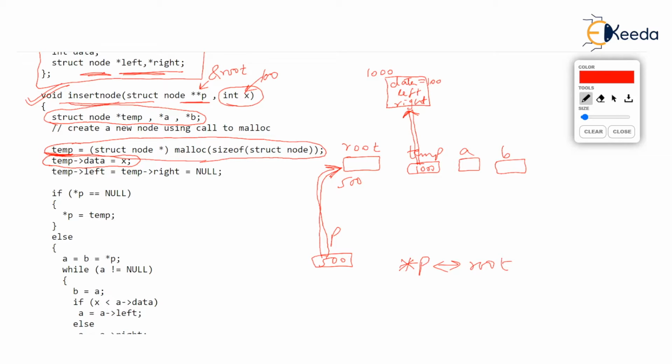The next line says temp arrow left and temp arrow right, both these pointers should become null. Well, you know this. The new node that we have created is the only node in the linked list, in the tree, isn't it? So it does not have any left successor and right successor. It doesn't have any children. So temp arrow left and temp arrow right both should be null. I hope you got this.